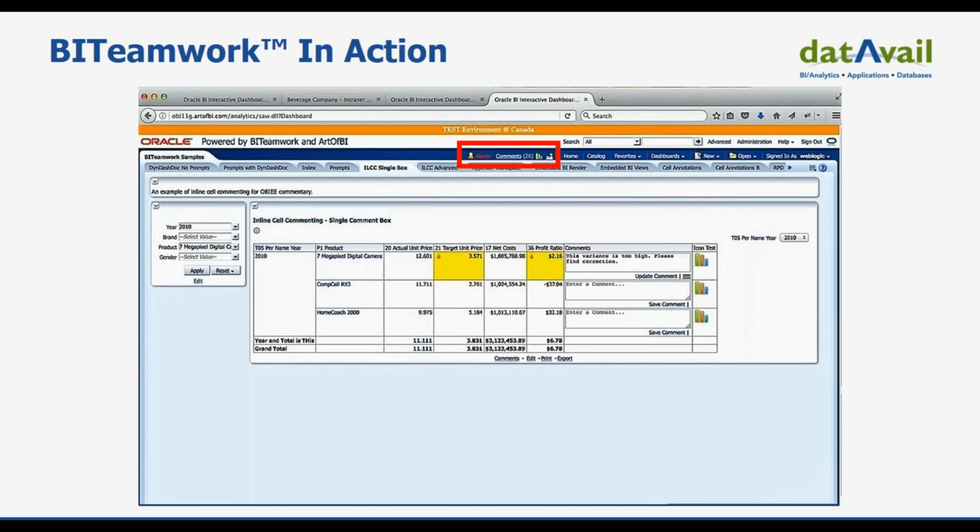What we've done there is embedded additional comment functionality, so it's simple and easy to start entering a comment. And speaking of comments, as I mentioned earlier, there are basically 4 different types of comments that BI Teamwork enables. They are dashboard or dashboard page comments, cell annotations, inline cell comments, and dynamic dashboard documentation. So let's begin with dashboard or dashboard page comments.